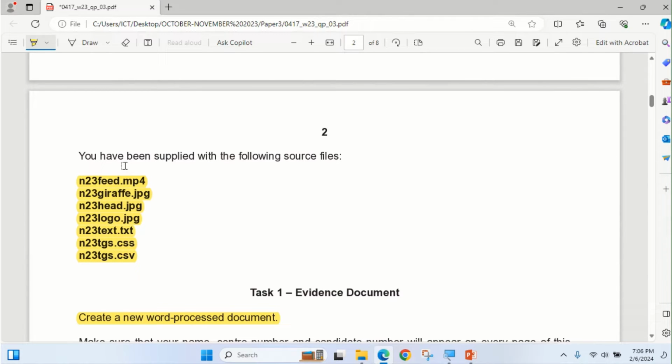You have been supplied with the following source files: feed.mp4, giraffe.jpg, add.jpg, logo.jpg, text.txt, then tgs.css and tgs.csv. So these are the source files given to us. Then task 1 is the evidence document. The evidence document is very important because it is in this file that we take evidence of some of the tasks we have been asked to carry out.